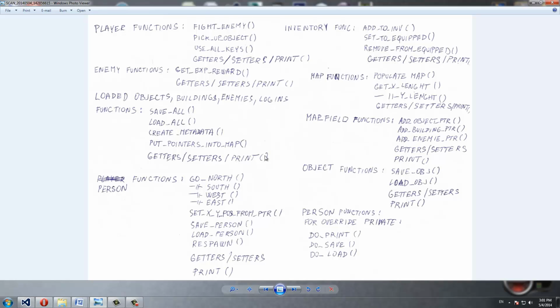Then I had more classes in my plan. I had player functions, because as a player we had to fight enemies and pick up objects. You could use all keys, then simple getters and setters, and print functionality. Inventory functions, of course, had to be add to inventory, set to equipped if I want, remove from equipped, getters and setters. In my enemy functions, that would be get experience reward from enemy, and also getters and setters. Map functions, I would have populate map, get x length, get y length, and also getters and setters.